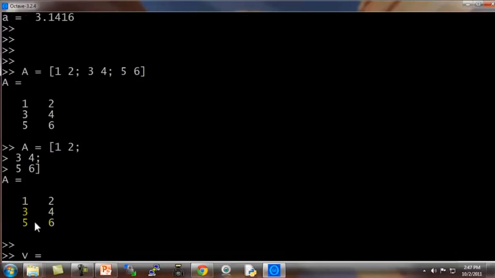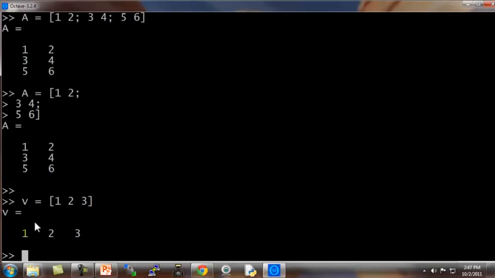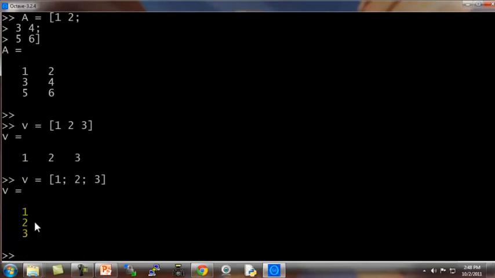Similarly, you can assign vectors. So v equals [1 2 3]. This is actually a row vector, or this is a 1 by 3 matrix, right? Not 3 by 1. If I want to assign this to a column vector, what I would do is instead do v equals [1; 2; 3], and this will give me a 3 by 1 instead of 1 by 3 vector. So this gives me a column vector.